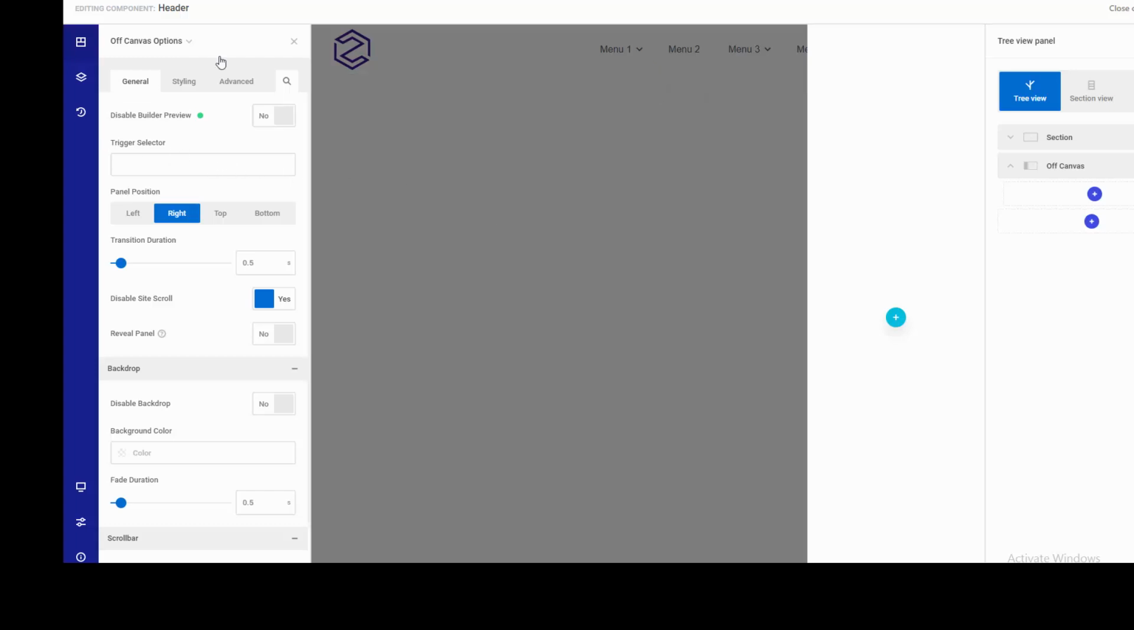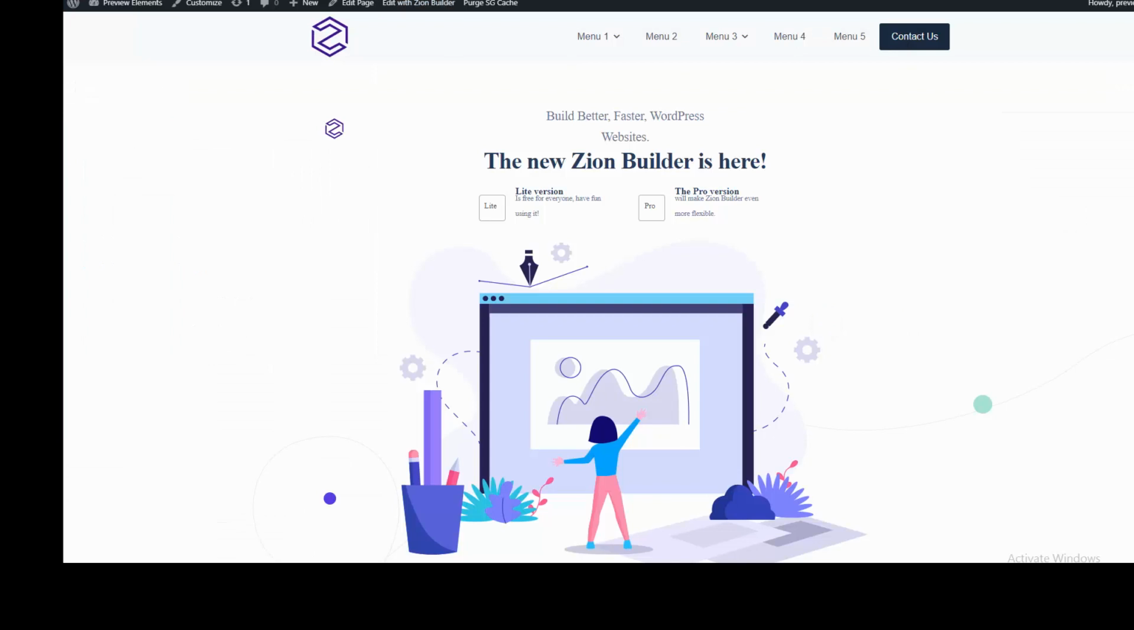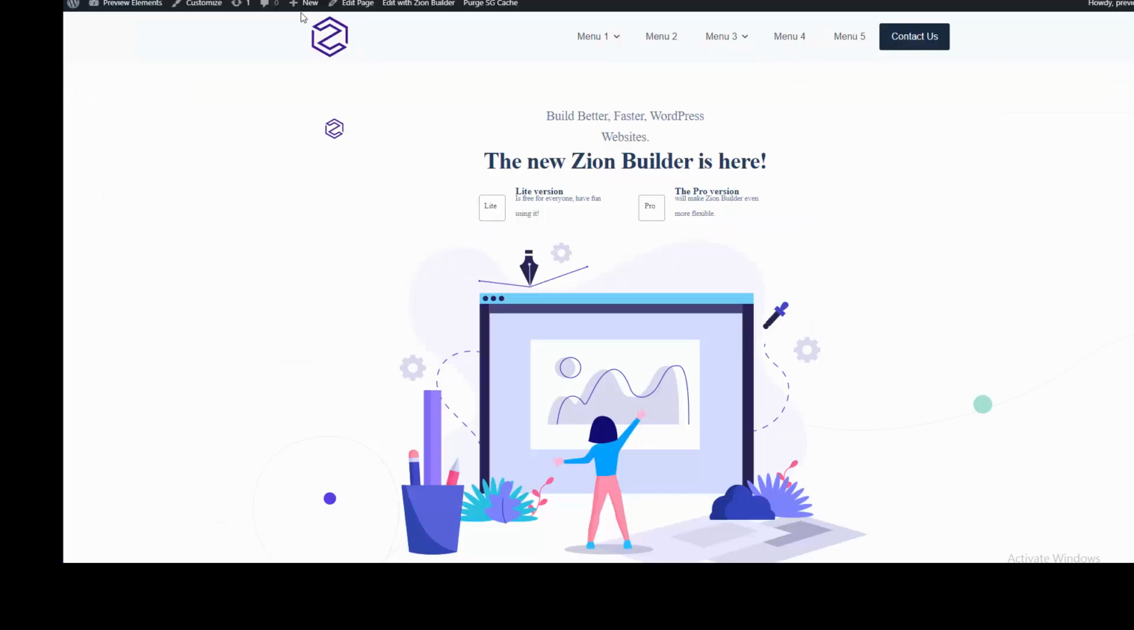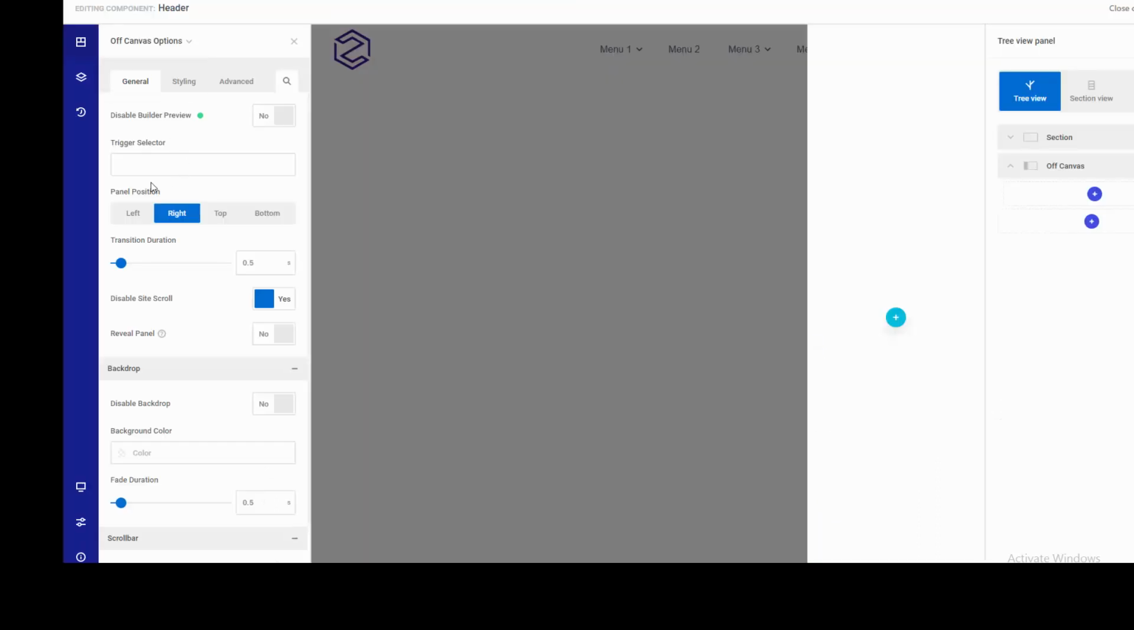Second option is trigger selector. Here you will put this button selector ID. So when I click on it, this off canvas panel will trigger. That is the reason I put the trigger selector field. You can add multiple trigger selector options here with a comma separator.